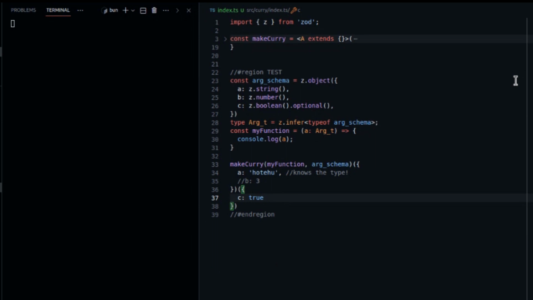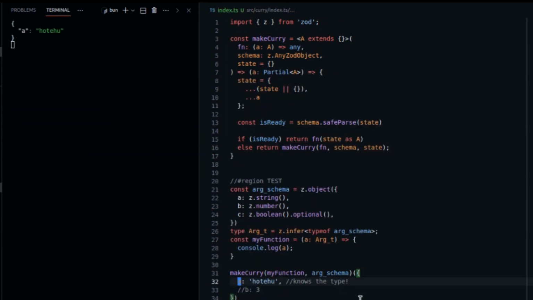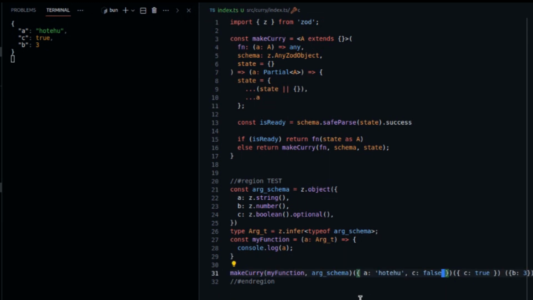The most important thing is achieved. Function is called only when we gather all arguments. Otherwise, it is still returning a higher order function that can gather more arguments. Here we can see the latest state of an argument will be accepted.